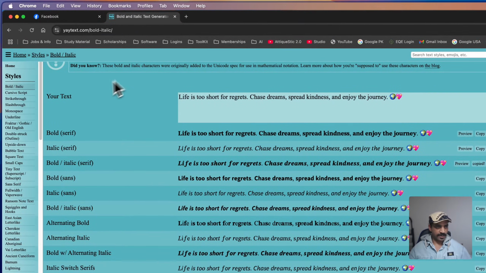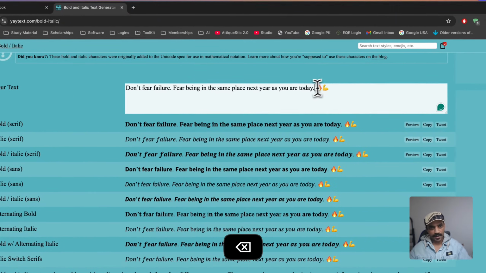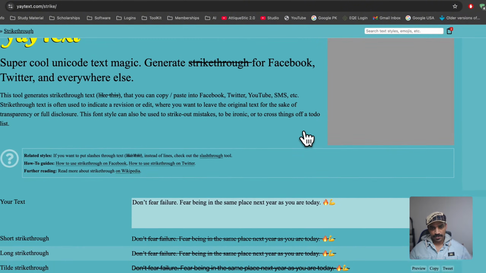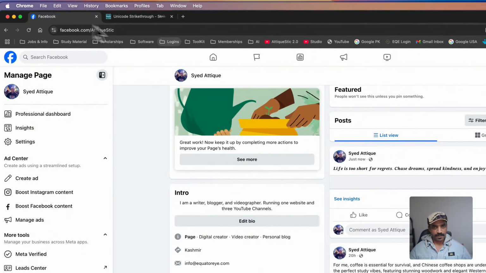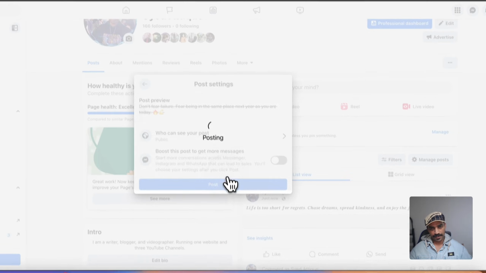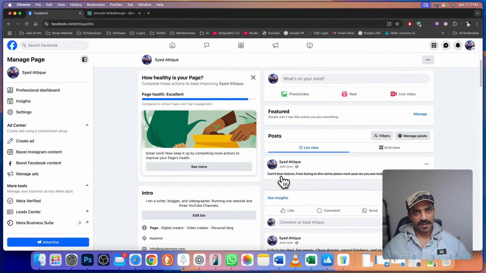Let's quickly get another example. This time I'm writing a new quote, and here is a strike code. So many people post content like this. Copy, go to Facebook, paste it. Here you go. Here you got a post with this kind of text.